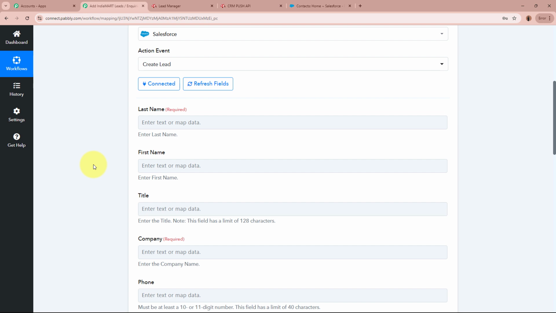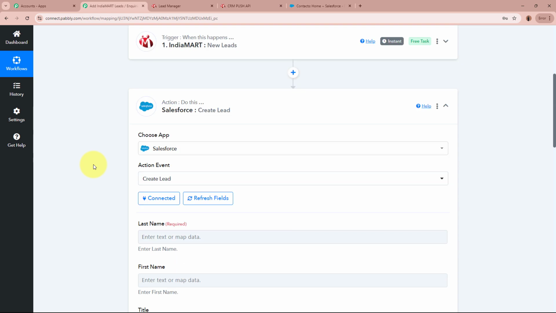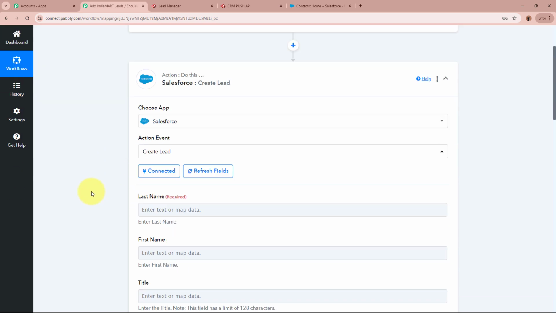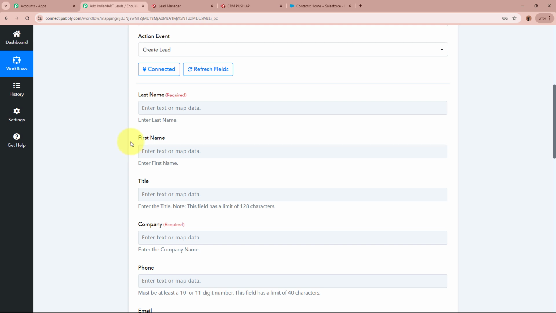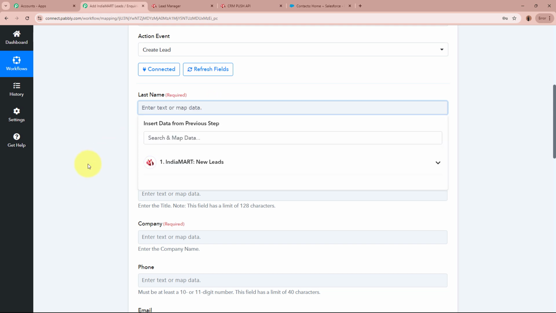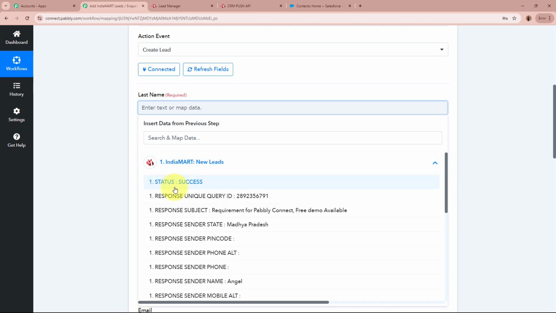So for the data of the lead that we're going to create, we're going to map the data. What is mapping? Mapping means inserting data from the previous step. So we're going to insert the data from the previous step of this workflow. And how mapping works is that as soon as I click on this field right over here, you can see this was a previous step, that is IndiaMART new leads. And as I click on it, this was the same response that was captured in our previous step.